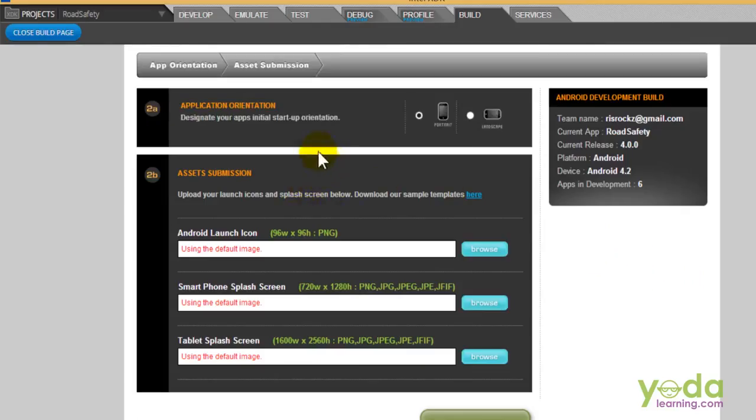In this step, you can designate your application orientation, that is portrait or landscape. So I'll let it be portrait. Now you can use 3 different images. The first one is your launcher icon, the second is your smartphone splash screen, and finally your tablet splash screen. Now to upload the images, you have to make sure that they have the following dimensions as they have specified over here. So different icons have different dimensions.